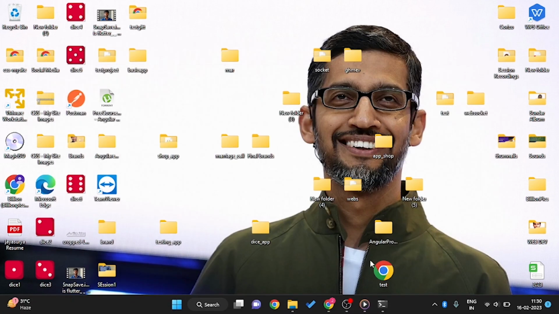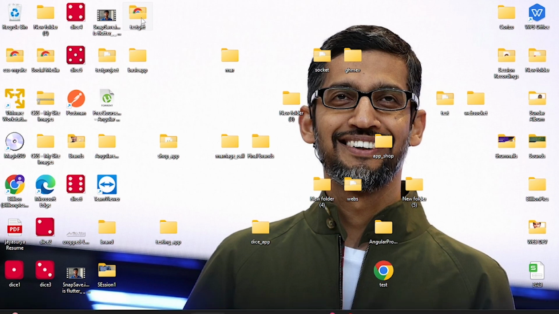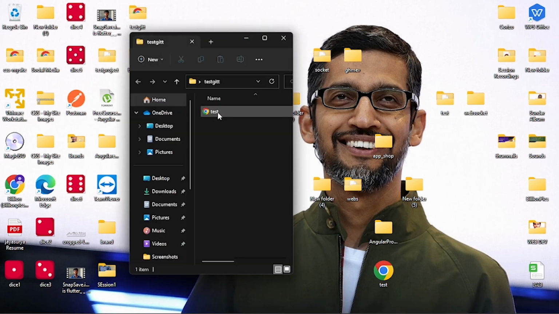Now I'll get a local copy of it. See, I'll get it somewhere. Test git. Now it has created a folder, and inside this I got this test.html. So this is how we use Git.